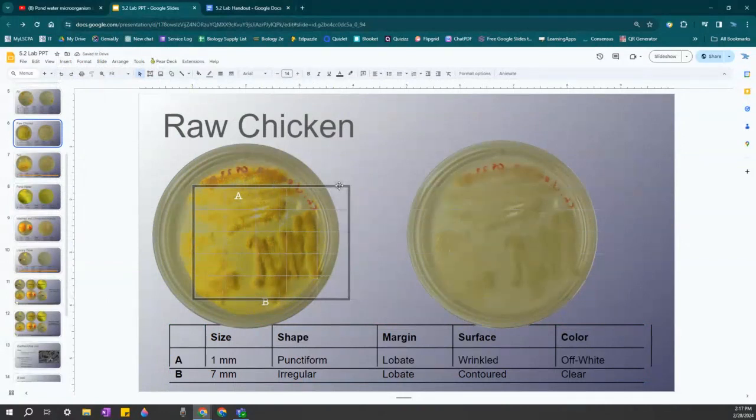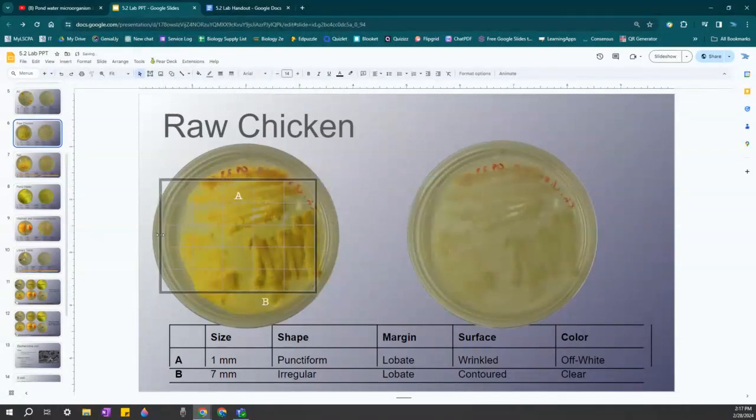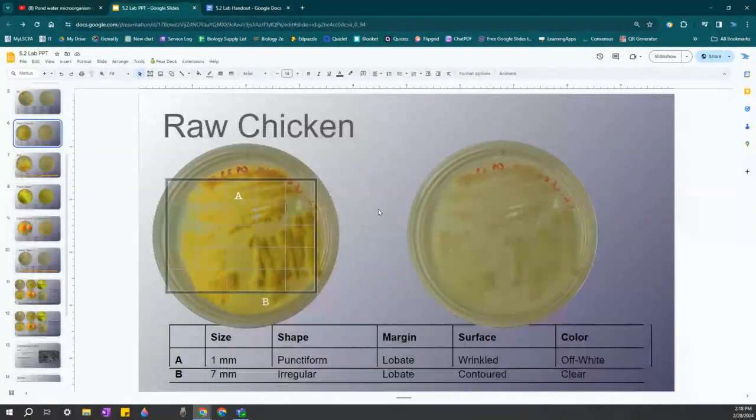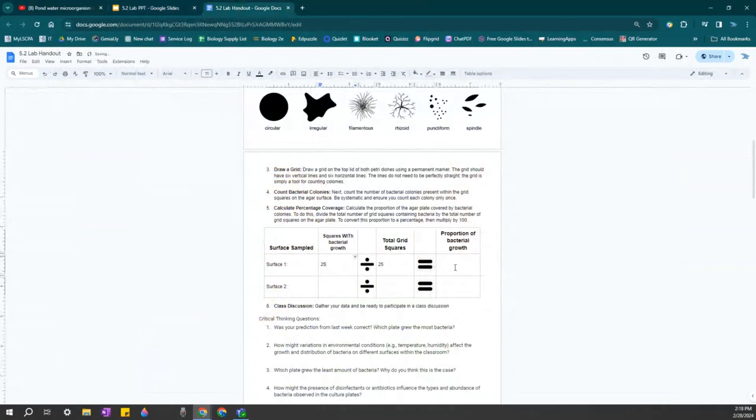All right, so this is my grid line, and what I'm going to do is just size it right on top of my raw chicken plate, and I'm going to count how many total squares I have. So I have 1, 2, 3, 4, 5 times 1, 2, 3, 4, 5. So my total number of squares is 25. Then I'm going to count the number that have evidence of bacterial growth, any evidence of bacterial growth. So for this, even this section counts because there's a little bit of bacterial growth underneath it. This is all 25 squares. So 25 divided by 25 is going to be 1 or 100% coverage. Lots of bacterial growth on this.